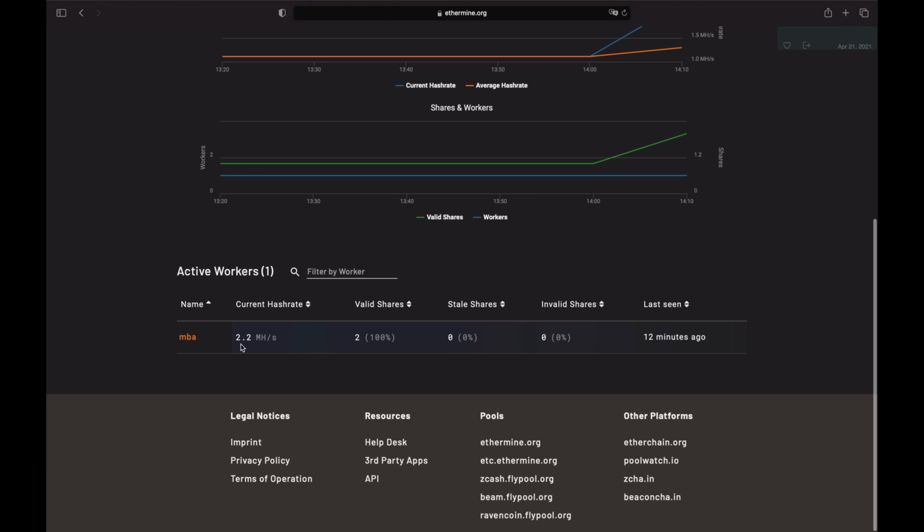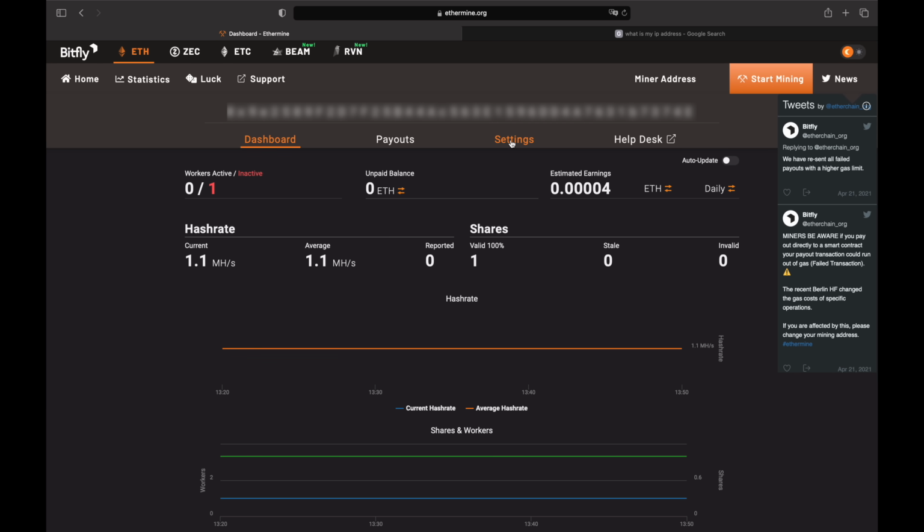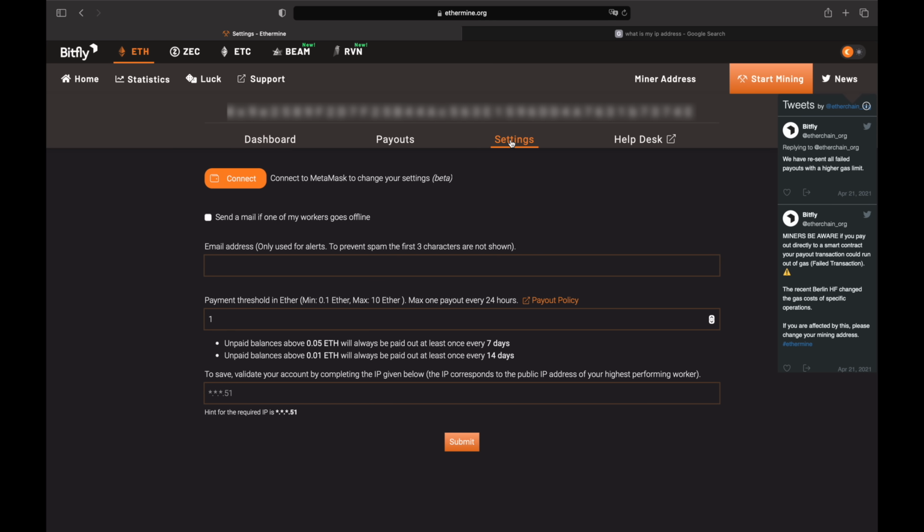At the bottom of the page, you'll see your average hash rate. Mine is 2.2 megahashes per second. The default payout threshold on ethermine.org is 1 Ethereum. To change that, you can click on Settings, then type the value you want into the box for payout threshold.